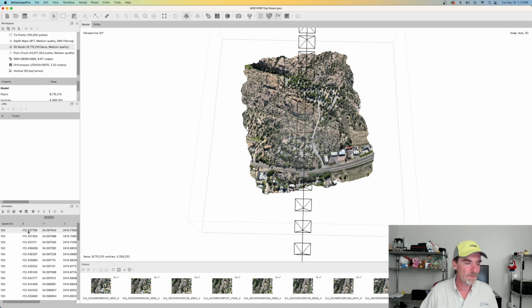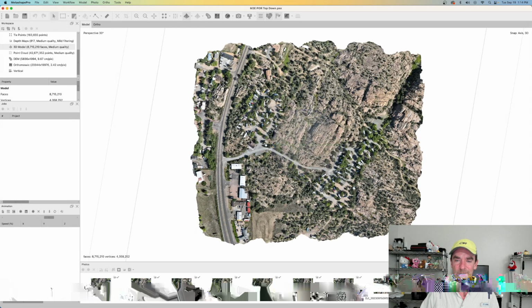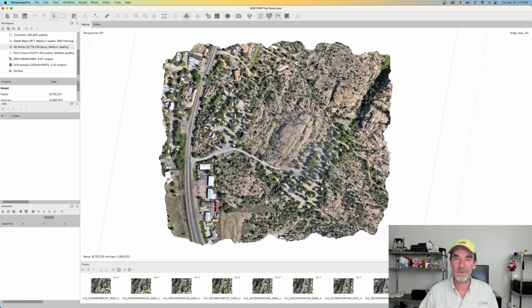What I'm going to do instead, I'm going to go back over to the animation. I'm just going to select it all, and I'm going to remove it all. And let's go back to our starting point. So I'm going to recenter on the model here, and let's try to replicate what I showed you at the beginning.